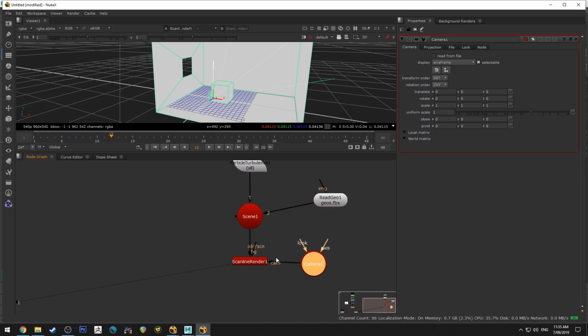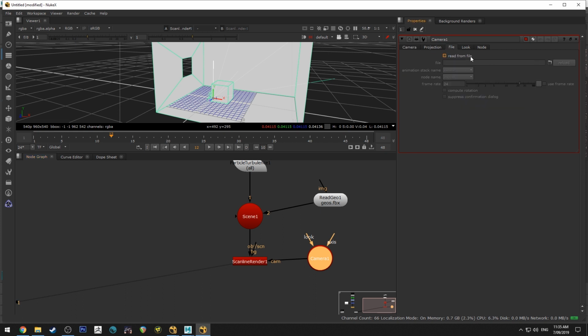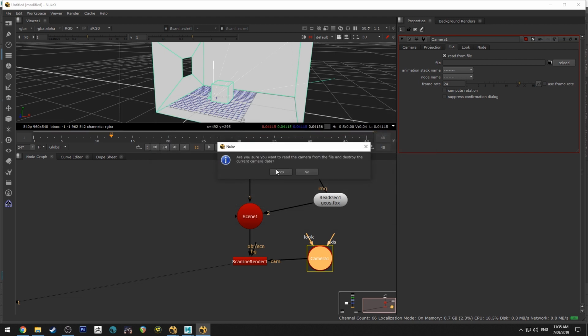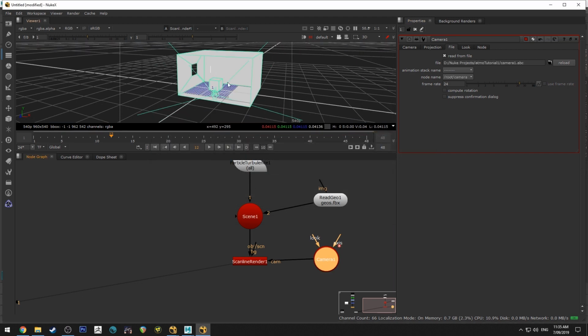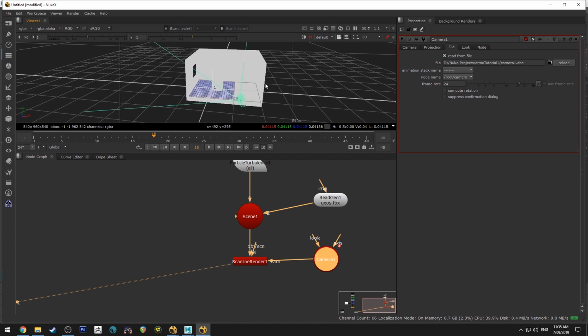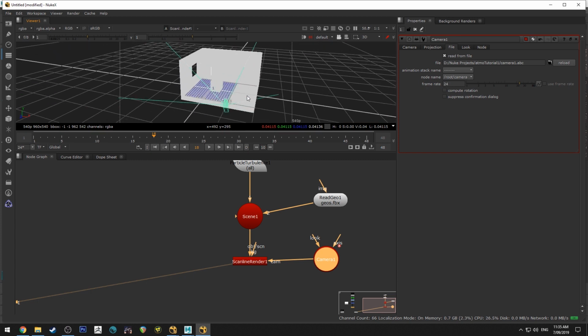Connect the camera output from the scanline into the camera, and then in the camera we're going to go to file, and we're going to read it from file, and we'll open our camera 1. Yes, we want to do that. So now we can see our camera, and it should pan in the scene. Now, why is it important to use the camera? Because we want the camera to move amongst the dust.